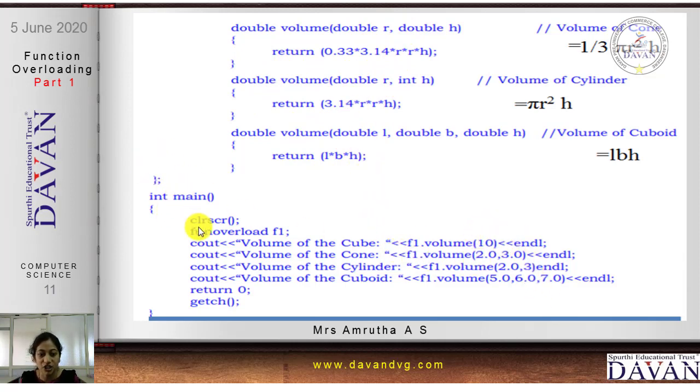Look at my main function. FunOverload is the name of my class, and I am creating one object, that is F1. F1 is an object of the class FunOverload. So cout, volume of the cube is F1 dot volume. See, I will tell only the volume function has to be called.